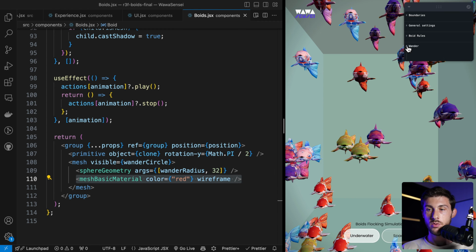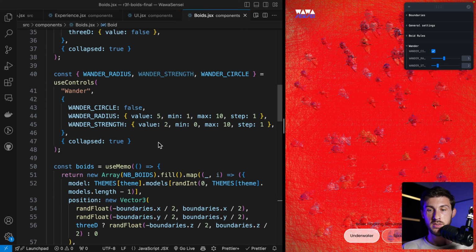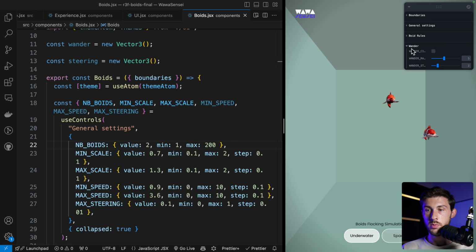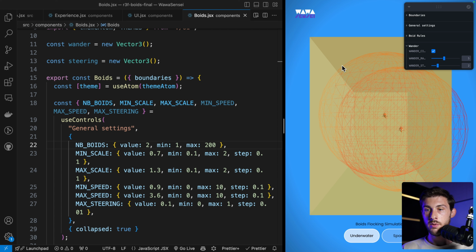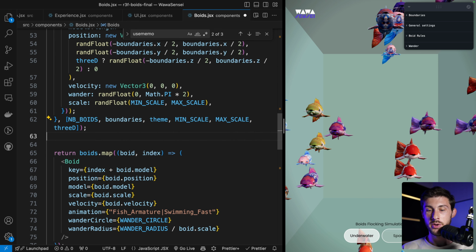Let's visualize it, wander circle, but because there are too many, it's difficult to see how far we go. So let's add maybe 2 Boids, enable wander, and here you can see this is the radius we will try to wander around. All right, I think we can debug using 60 Boids. Let's start to create the wander algorithm.